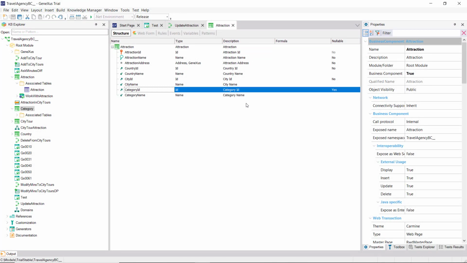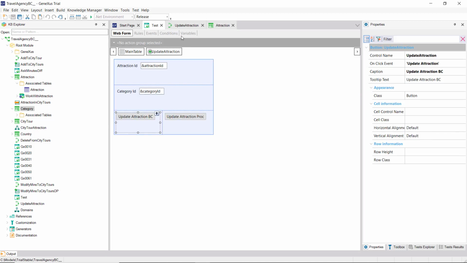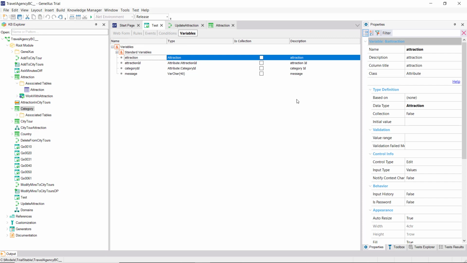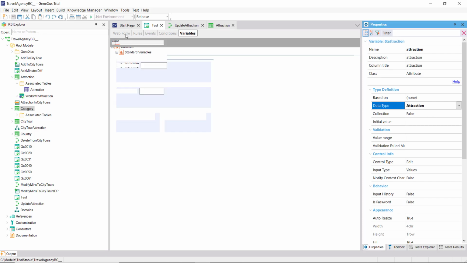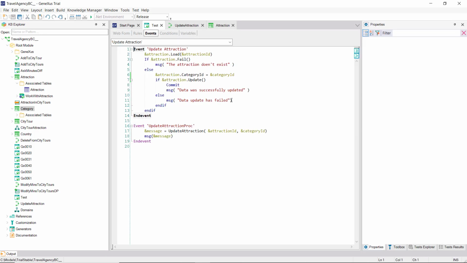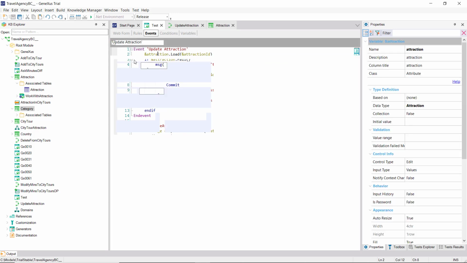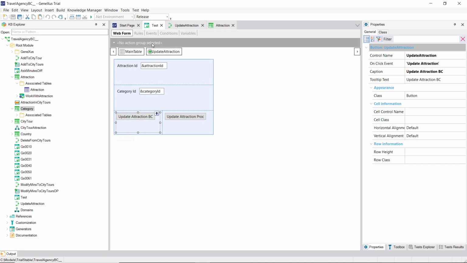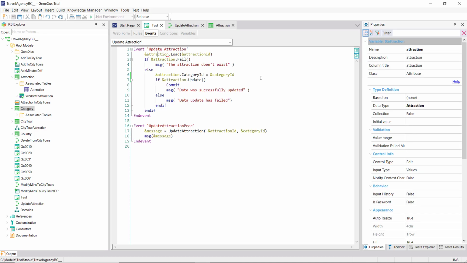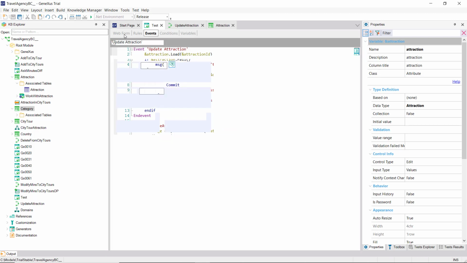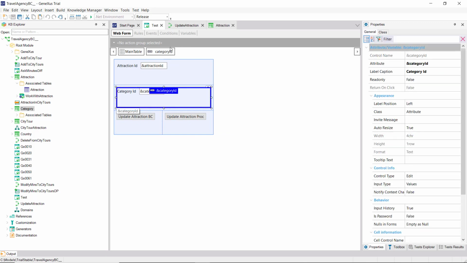Let's see how we would implement the first one. With the business component property activated, we define a variable of this type. And in the event associated with the button, we load it from the attraction ID variable that the user enters through the screen. If it exists, that is, the load does not fail, then we change the category for the one entered by the user and try to update it.